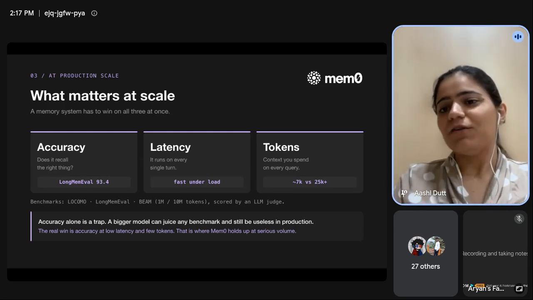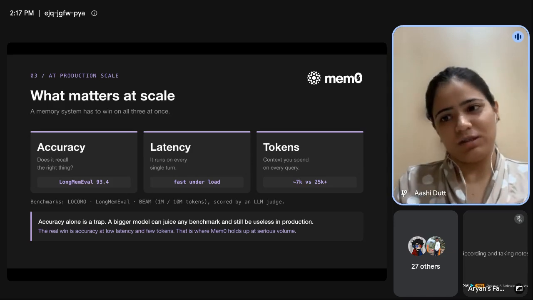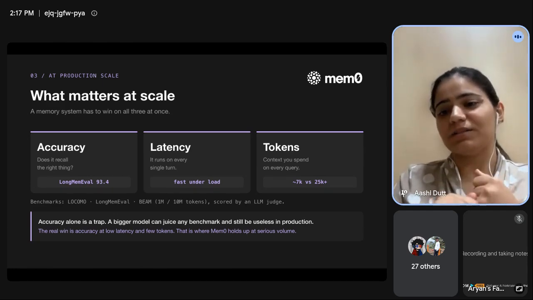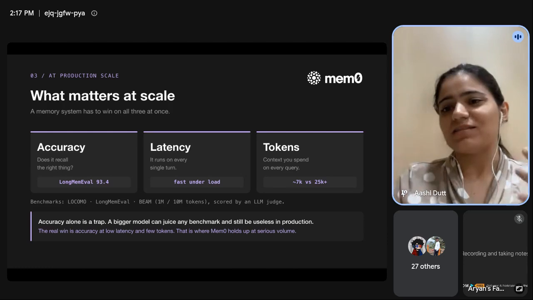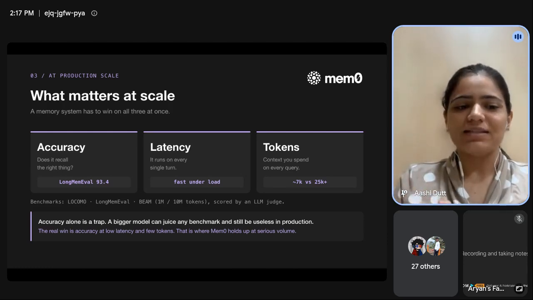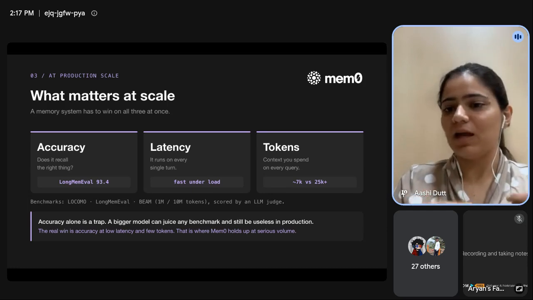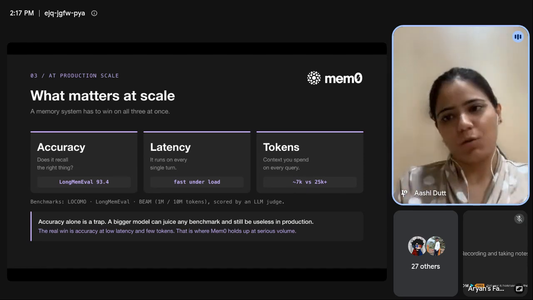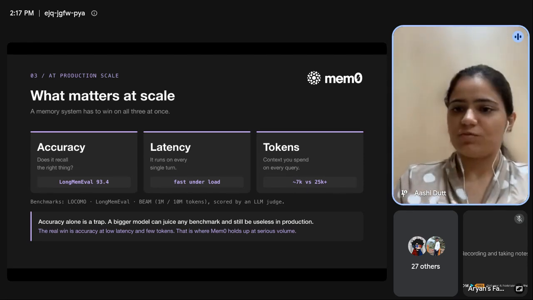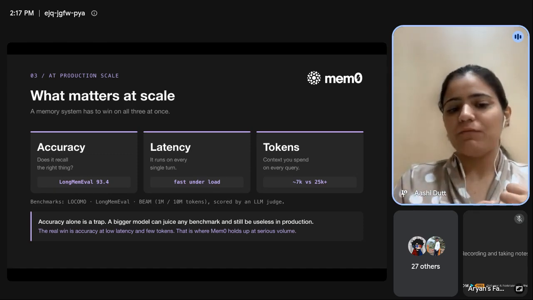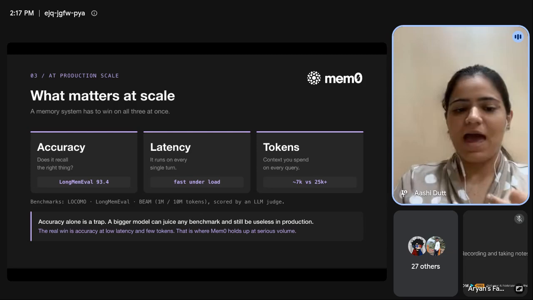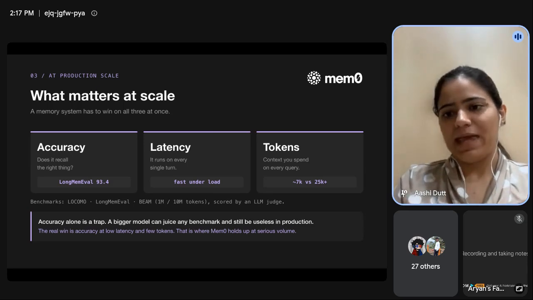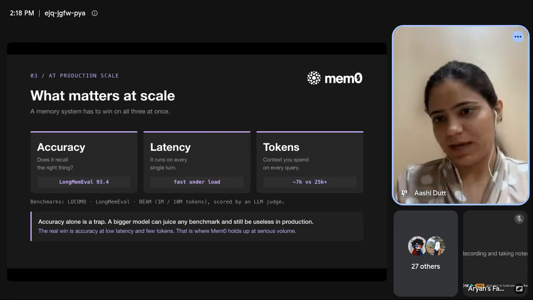First is accuracy. If you are, say, an AI student, you know accuracy is not a real metric, right? We don't really judge our models based on accuracy. We, of course, can get 99% accuracy and still be like, okay, this model is overfitting, right? So accuracy is just how good you can recall, how good the memory is able to recall and get the right kind of facts that the user requires. And for this, there are certain benchmarks. There is Locomo, there is LongMemEval. We are currently the leaders at LongMemEval. We are leaders at BEAM for the 1 million and 10 million token ones. And these are all scored by LLMs as judge. So there is no human involved as such, right?